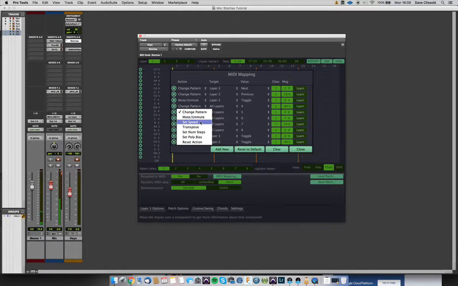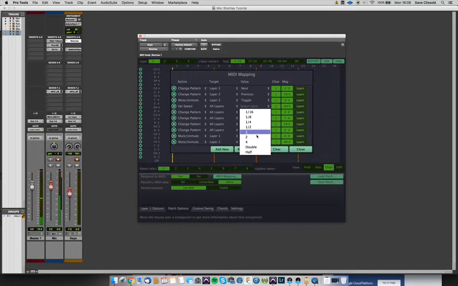Next we have set speed. So once again, because this is a layer option, you can change this between any of these values. So you can preset them to a 1/16 of playback speed, or to 4 times playback speed, or you can nudge them up and down these measures using the double and half options. So you can double the speed or halve the playback speed.